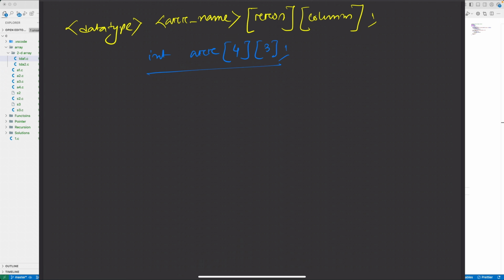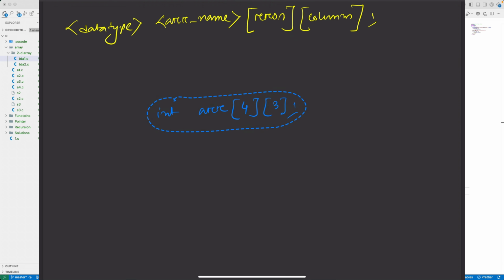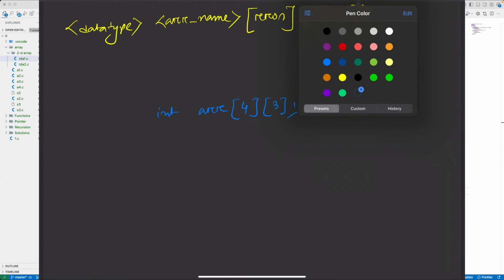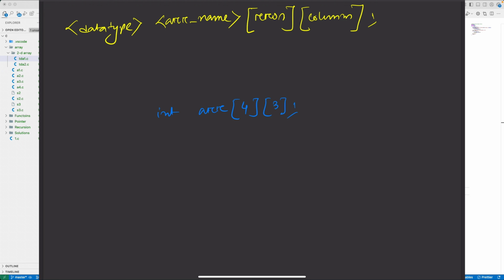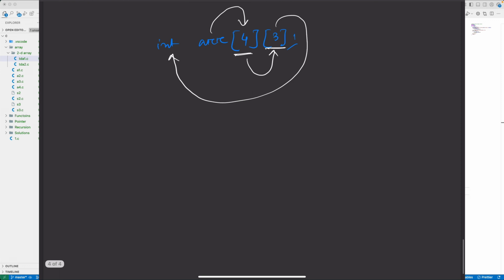What does it mean? Let me talk about this notation, I think it will be easier for you to understand. Which bracket will we consider first? According to associativity, left to right. So ARR is an array of 4 elements, each of which is an array of 3 elements, and each of those elements is an integer.